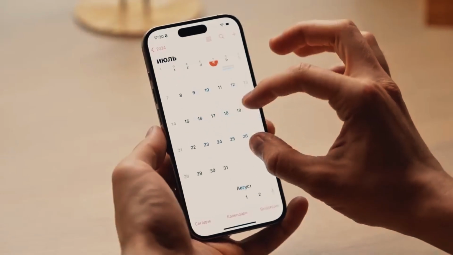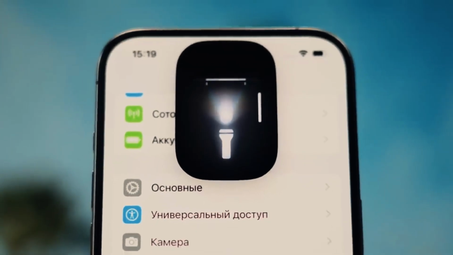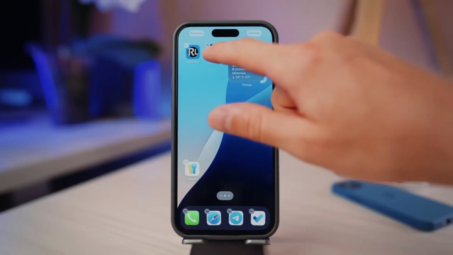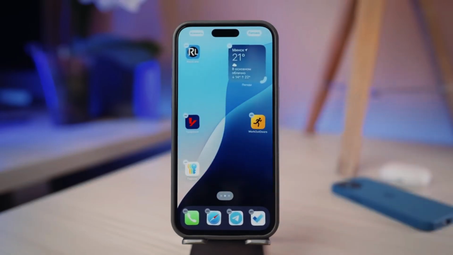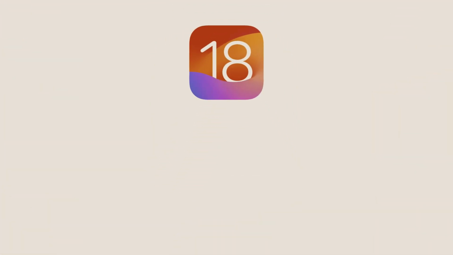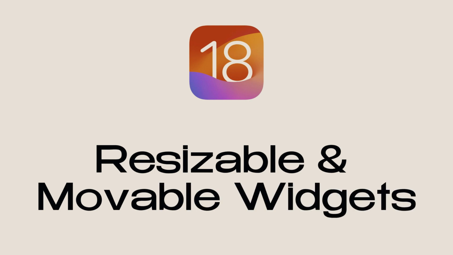iOS 18 brings a fresh look with more customizable widgets and an enhanced lock screen. You can now resize widgets and place them anywhere on your home screen, giving you more control over your layout. iOS 17, standard widgets. iOS 18, resizable and movable widgets.